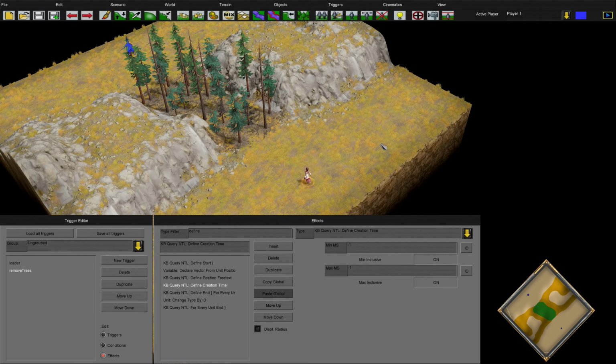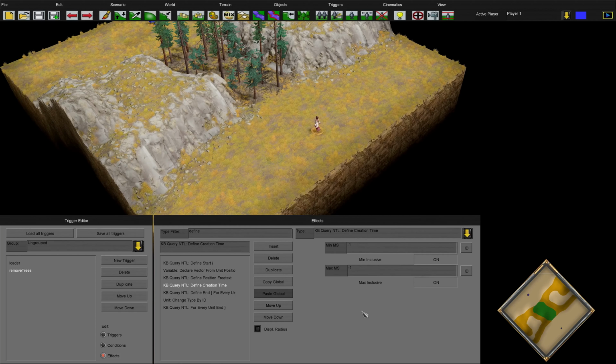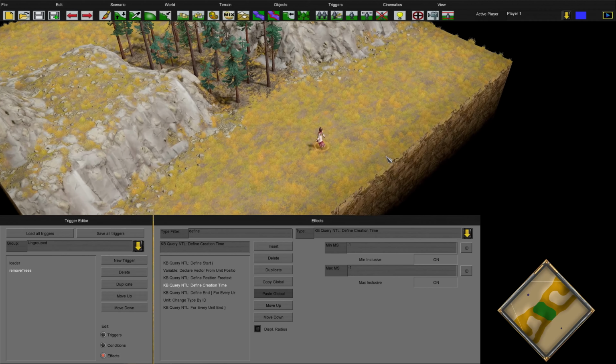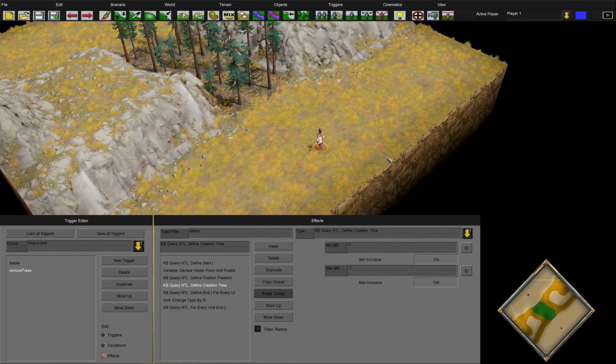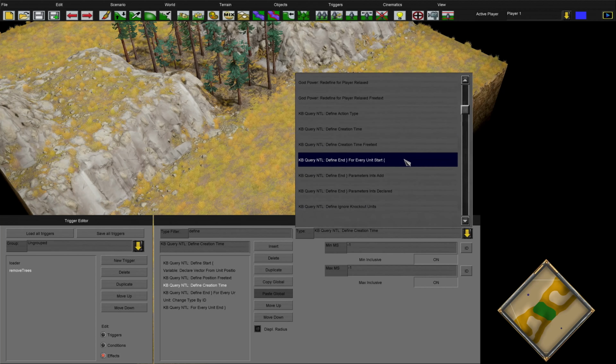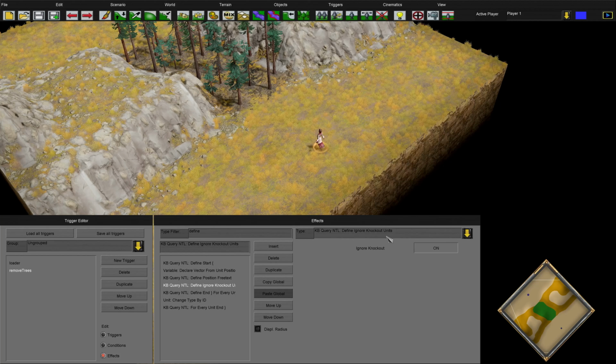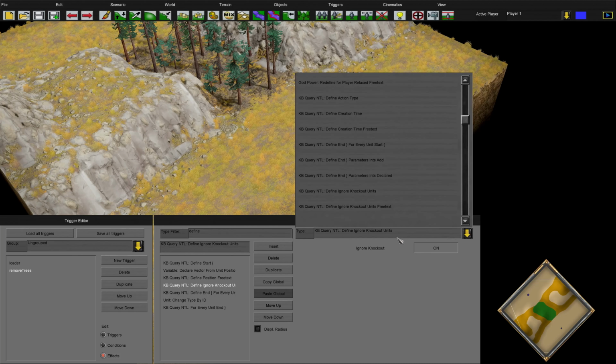We've got a creation time, so you can set the min and max time from the point that the unit had been created, which is quite interesting. We've got an ignore knockout units option. By default, knockout units in my system are included, but you can use this to exclude them. Knockout is when, for example, a Kantos hero dies and falls on the ground and then you can later revive them. When they're in the knockout state, it's whether that should be ignored.